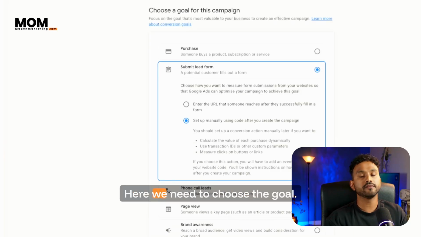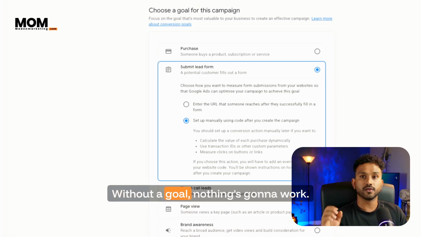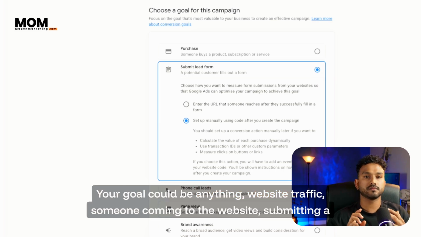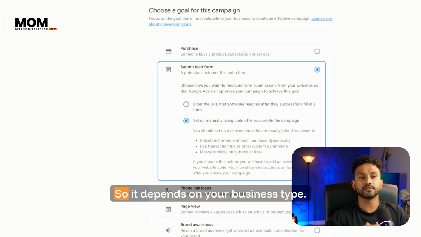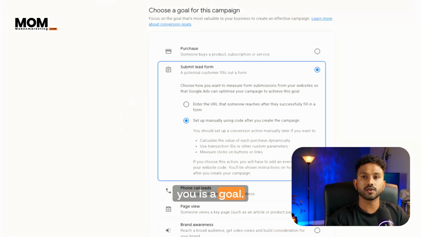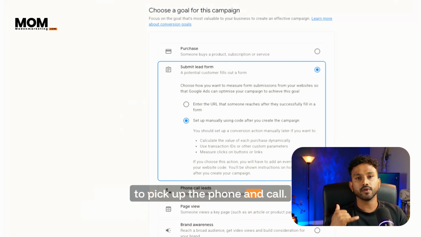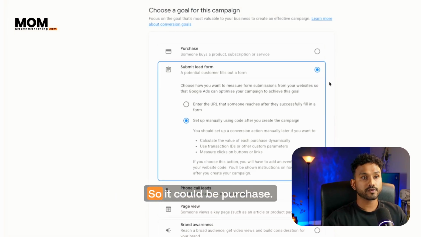Go to next. Here we need to choose the goal. For any campaign, you need to choose a goal. Without a goal, nothing's going to work. What's your campaign goal? Your goal could be anything: website traffic, someone coming to the website, submitting a form, someone making a phone call, those sorts of things. So it depends on your business type. If you're an accountant, probably someone submitting a form or booking a meeting with you is a goal. And if you're a plumber or an electrician, you would probably prefer someone to pick up the phone and call. In this one, I'm going to do submit a lead form. It could be purchase.